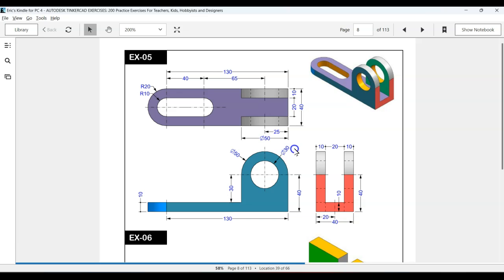This part, obviously there's dimensions on it. Those dimensions need to match your part. So if you have incorrect dimensions, you're going to lose points. So always make sure that you're making the parts with the correct dimensions. So let's move on. How would I make this? So I'm looking at the top view. I'm going to start with a rectangle that is 130 by 40.